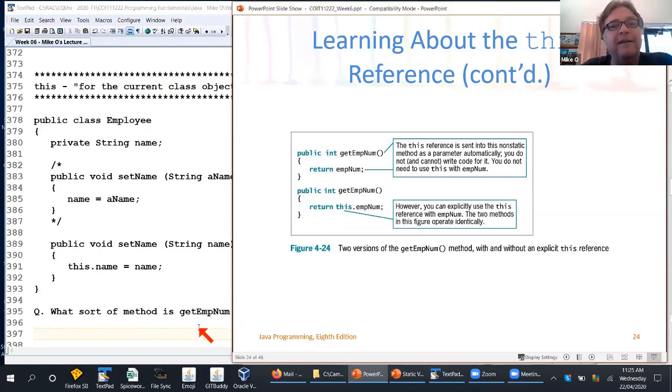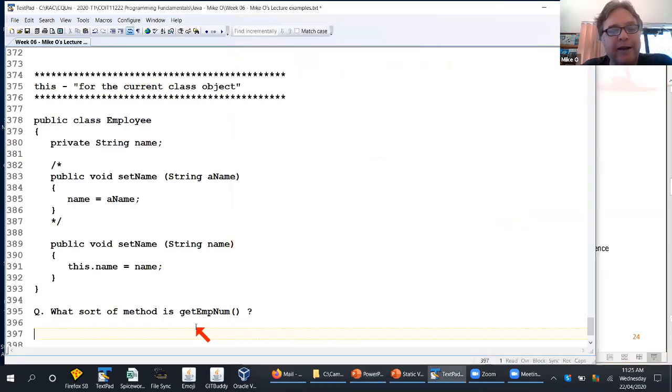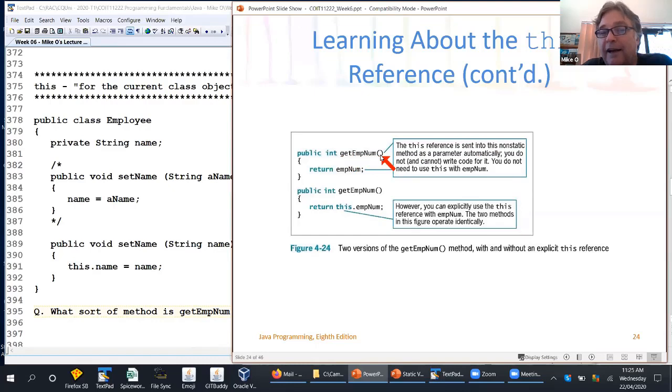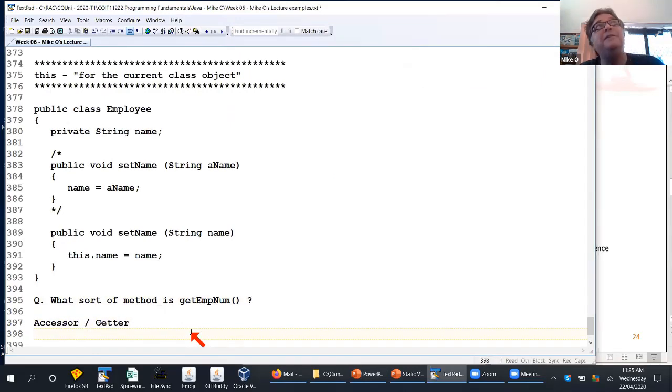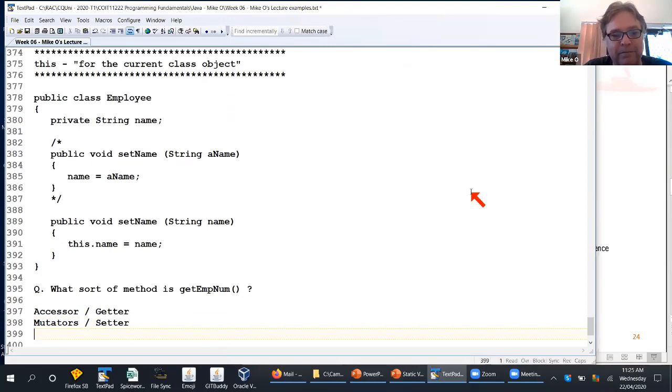So the silent majority out there, the 13 people that are being silent, anybody remember what sort of method that is? Is it a mutator? I'm looking. Oh, yes. So Wayne's got it. So it's an accessor method, okay, or a getter. So accessor, getter. Remember those from week 5, and then we had mutators, which were also called setters. That's sort of the friendlier name for them.